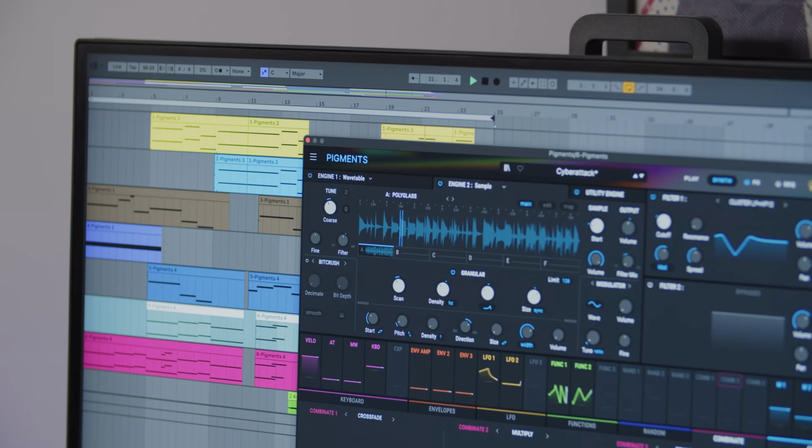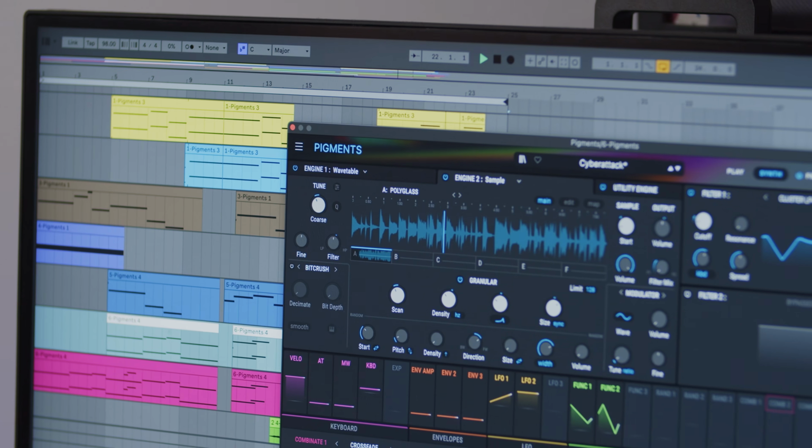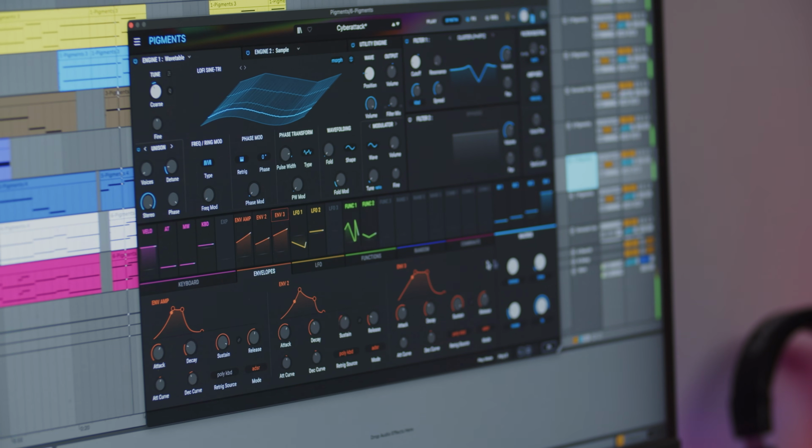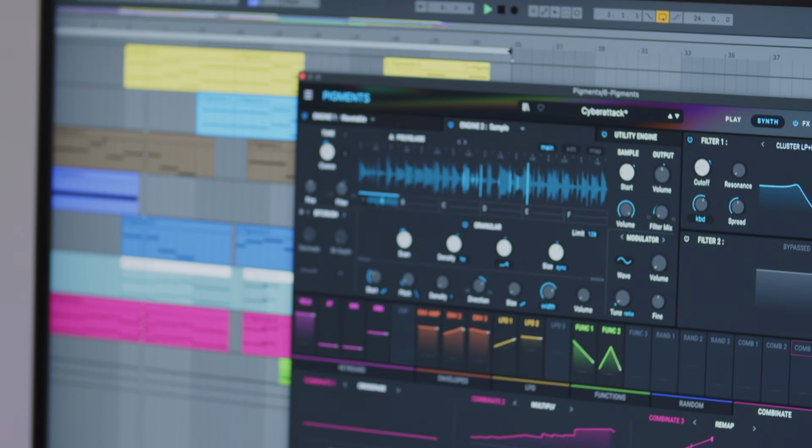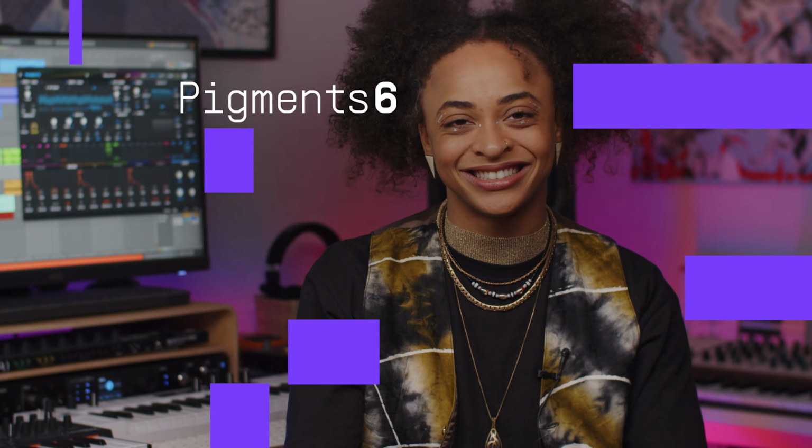Granular Explorations pack for Pigments 6. This sound bank is all about textures, movement, and creative layers. We're going to break the track down section by section and dive into how each sound contributes to the lush and cinematic atmosphere. Let's dive in.